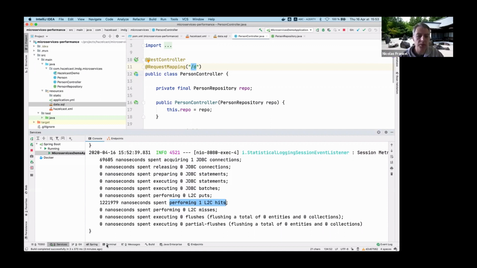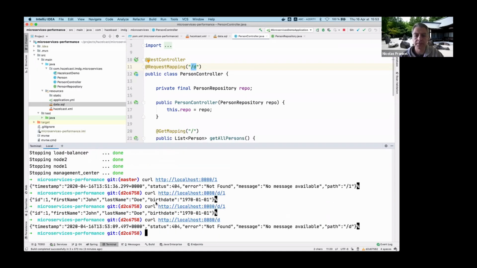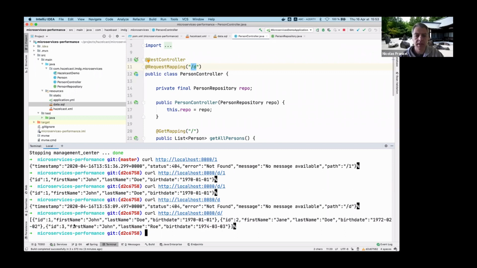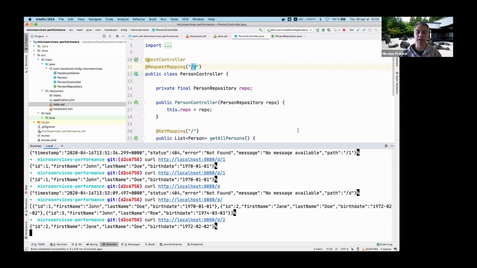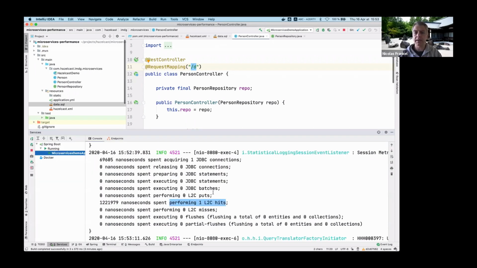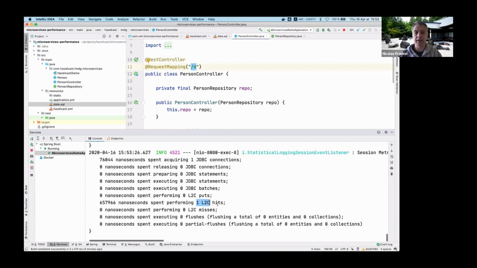Now, I can also ask to have all data. Now I've got all my entities. And because Hazelcast is so much integrated with Hibernate, now if I ask for another entity, all those entities should be in the cache already. So the list, I have a hit as well. This will be a difference with what I will show you next. I will stop it.